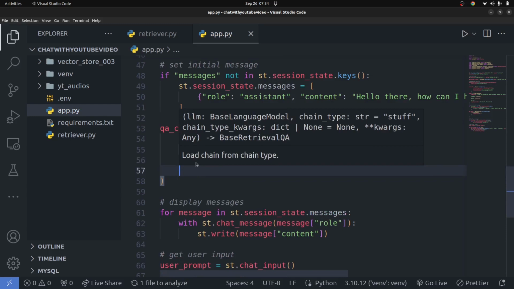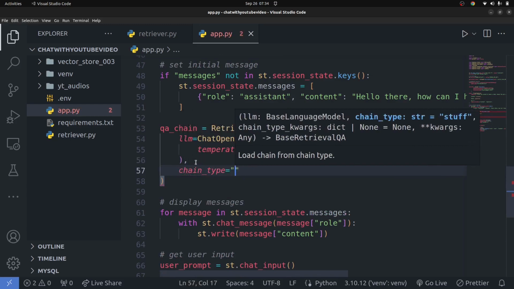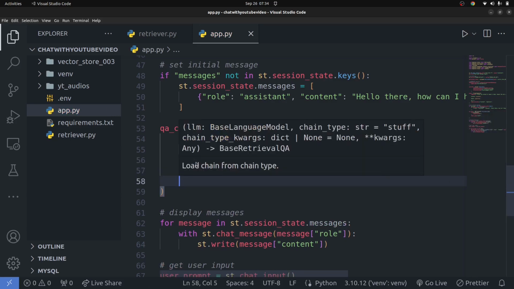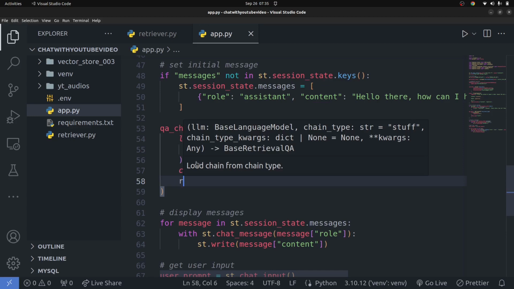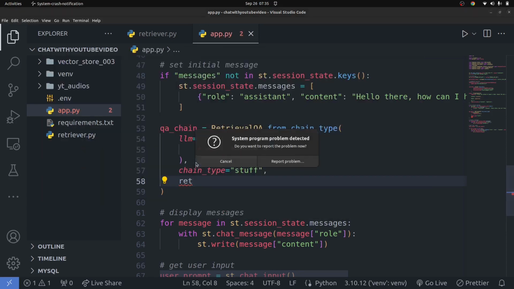Okay, so once we have that done, I'm also going to pass in the chain type, and the chain type is going to use "stuff" for the retrieval, because it's not going to be a huge document, hopefully. In case you're using a longer video, then you might need to think about the chain type.